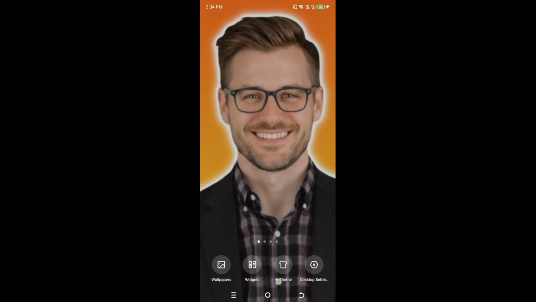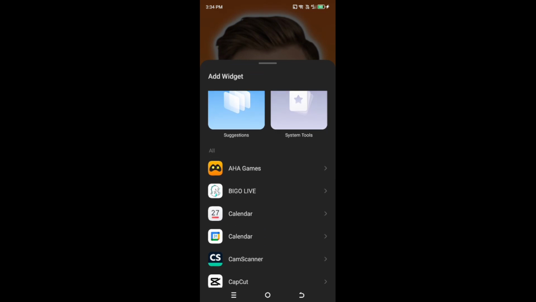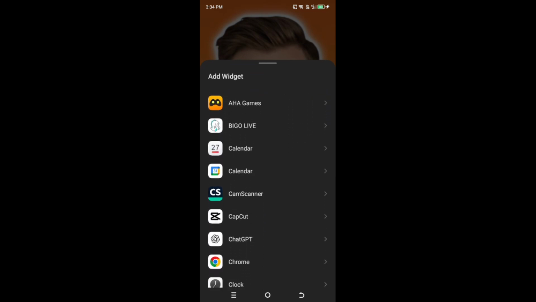You should see the screen zoom out slightly, and a menu will appear at the bottom or middle of the screen with options like wallpaper, widgets, and home settings. Next, tap on widgets. This will open a panel or list showing all the widgets available on your device. Widgets are those live elements you can place on your home screen, like clocks, weather displays, and calendars.